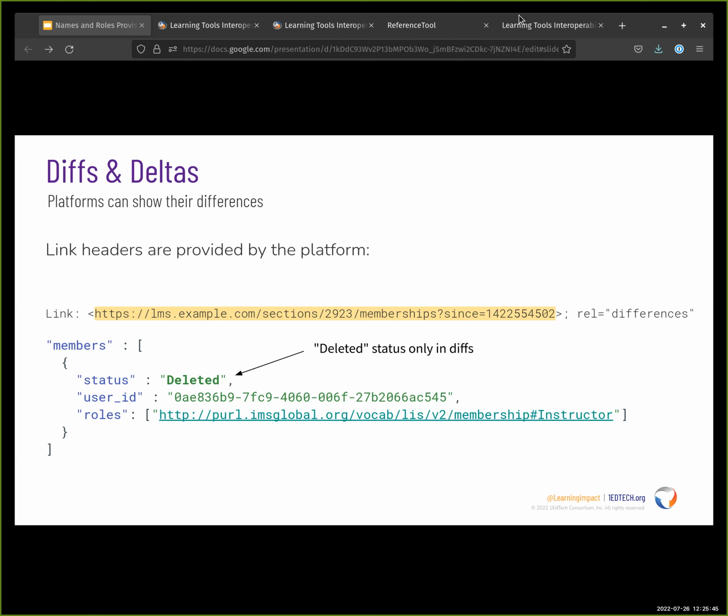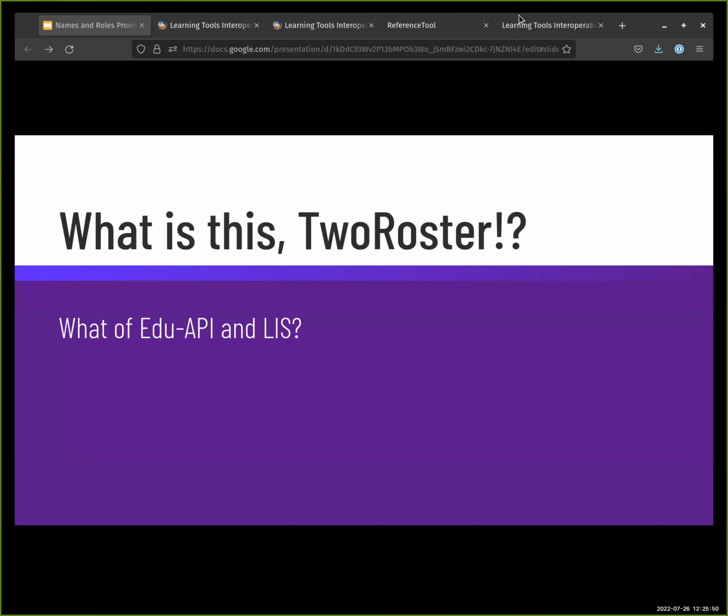That's kind of the basics of names and roles and some of the use cases. A very common question here, and I didn't dive as deep into this as I really wanted, but we often hear, how is this different than an SIS integration, than OneRoster, and all those things. And so I'll talk about that just a little bit.